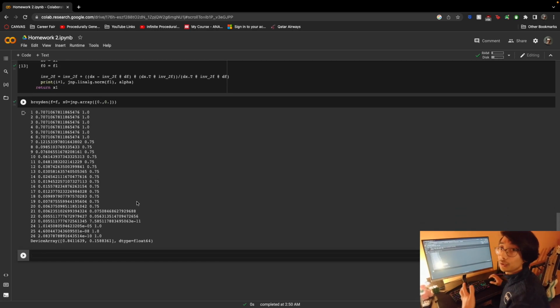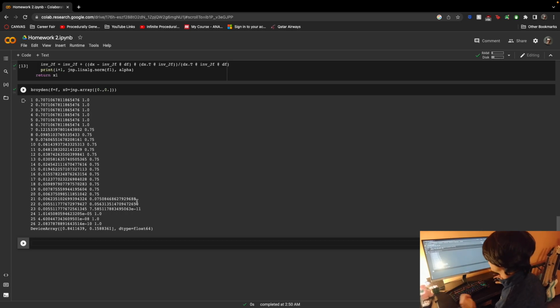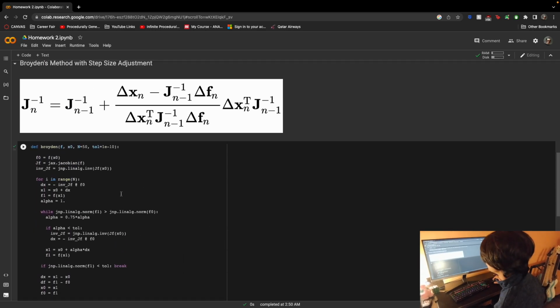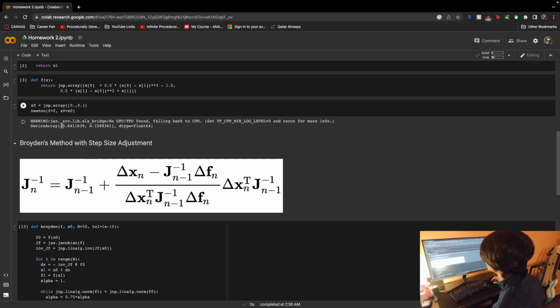And yeah, there we go. In 26 steps, we calculated the roots of our function, which is right here. We know that this is true because we already proved it using Newton's method, and we got the exact same value.